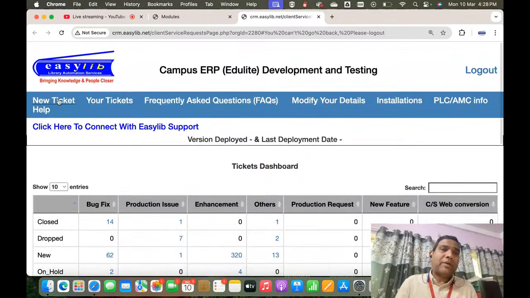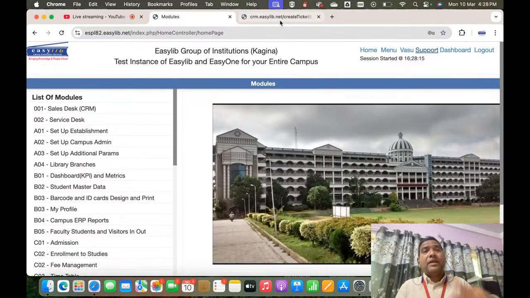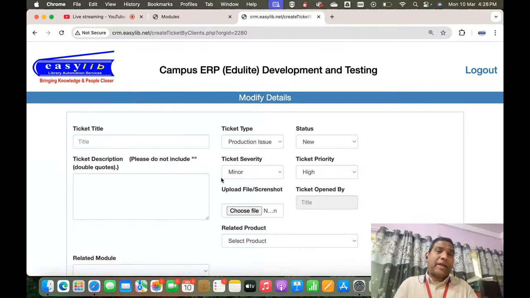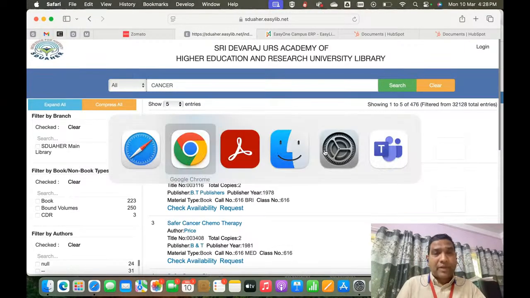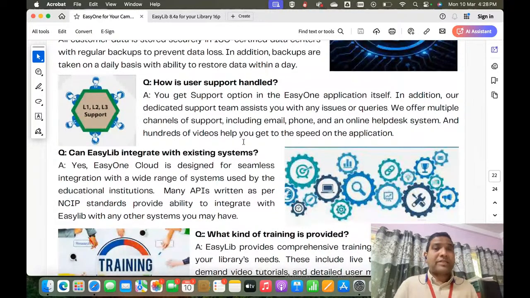So you will be able to open a new ticket or see the history of the tickets that are already created. And when you open a ticket, it gets into the queue, and our team will be able to address that particular ticket over here. So it's very easy. Then the next is, can Easylib integrate with other systems? Absolutely yes. We have so many APIs to help you integrate Easylib or Easy One systems with other ones.